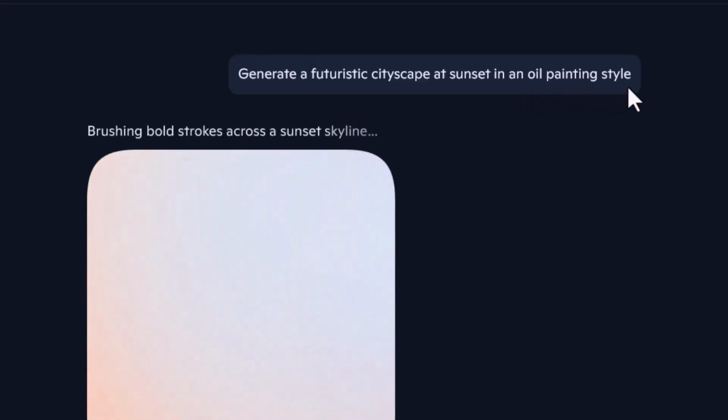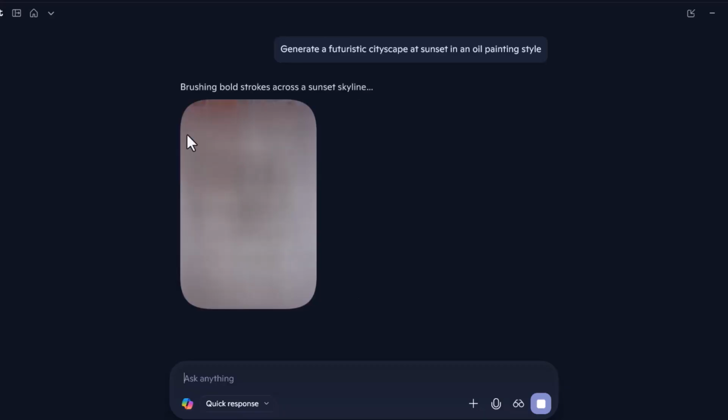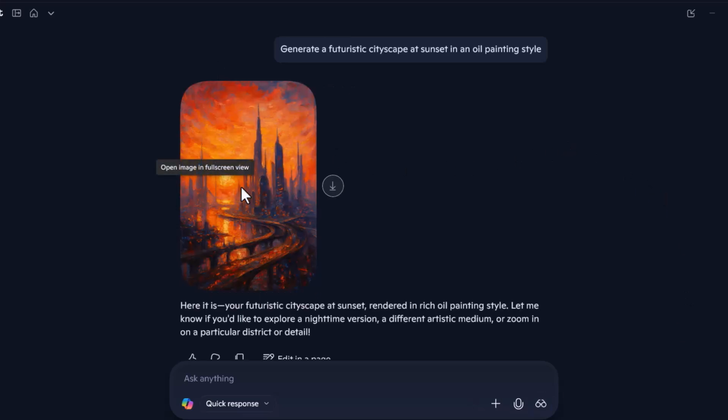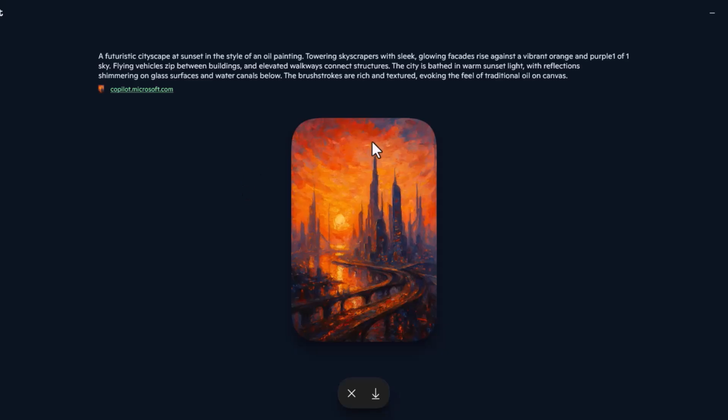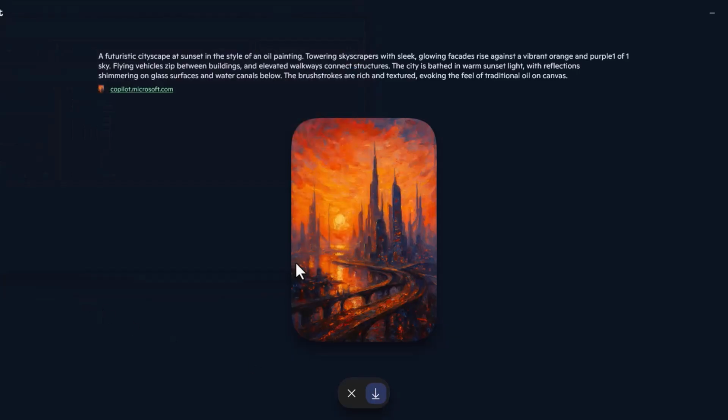For example, generate a futuristic cityscape at sunset in an oil painting style. Step 3. Wait a few moments while the Copilot works its magic. It'll generate a unique, high-quality image based entirely on your description. Step 4. Click on the image to view it in full size, then hit download to save it to your device and use it however you like. Each prompt you create becomes a spark. Copilot turns it into art.